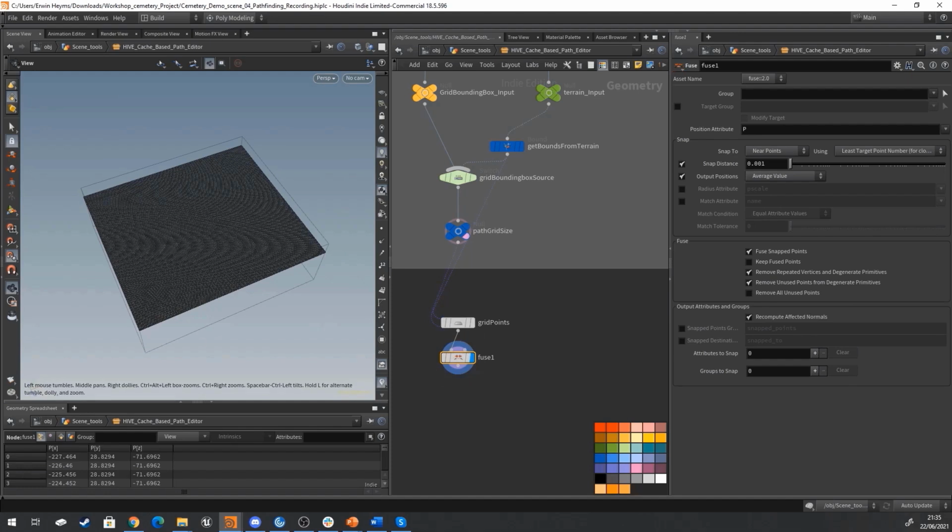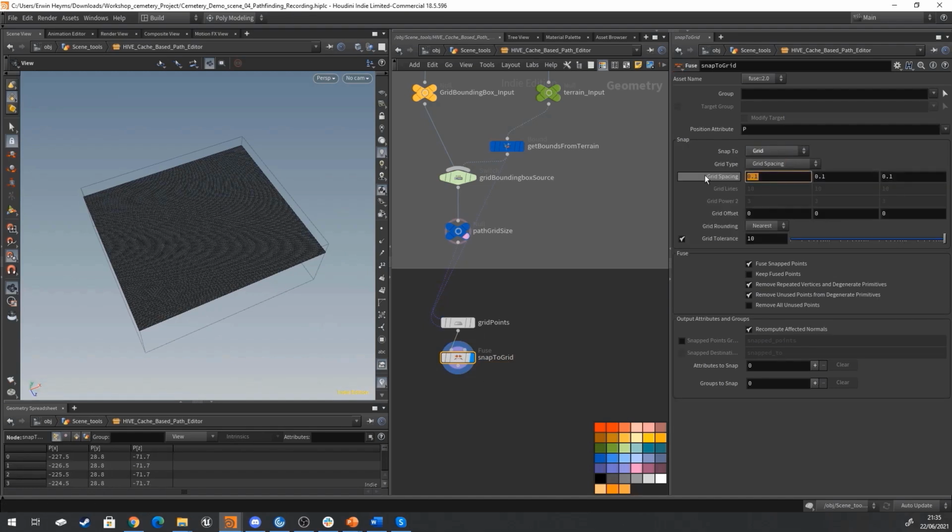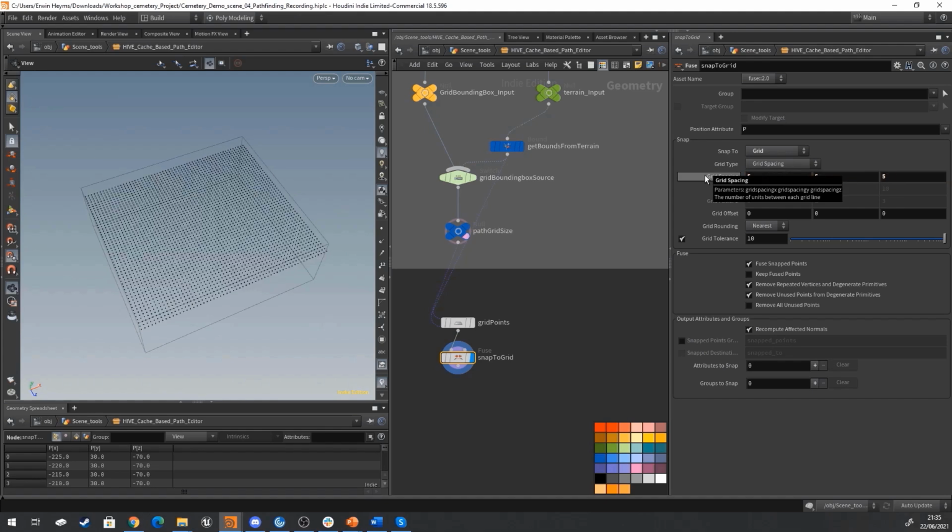Next, let's create a fuse node, plug it in behind the grid points node, and we'll call this snap to grid. And for this one, let's switch it to grid mode and give it a size of 5 on its grid spacing.